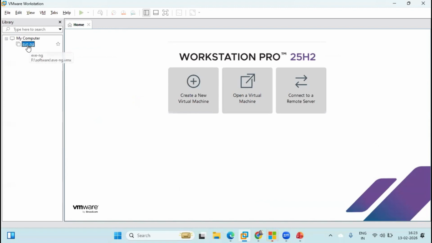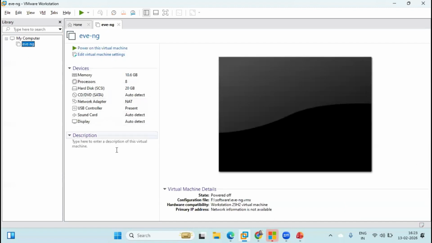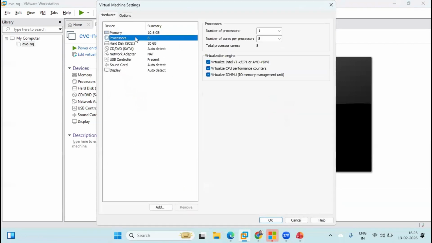Now you need to click here. Once you click here, it will show you this kind of page. Let me show you what settings we need to do here. Make sure you set the number of processors to 1 and at least 8 cores, because it's heavy software. Palo Alto is heavy software, and we need to install Palo Alto as well as routers and switches images. So change it and make it 8.